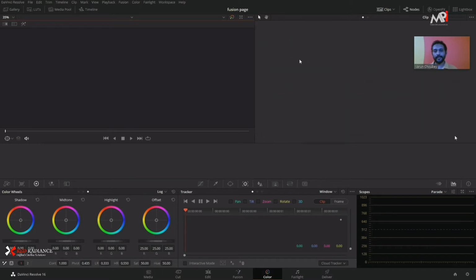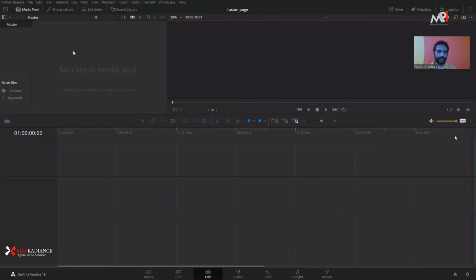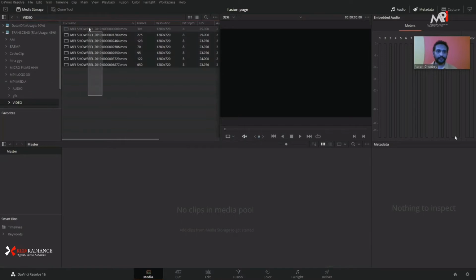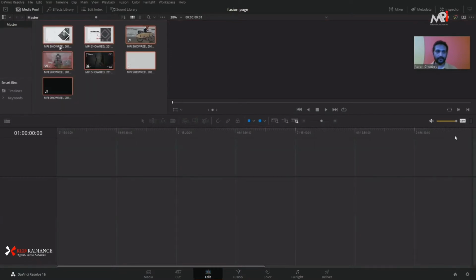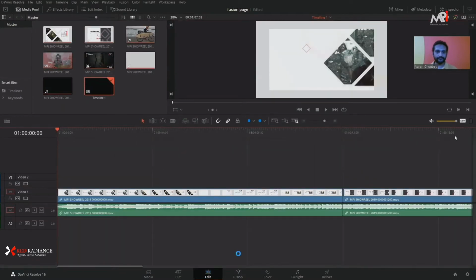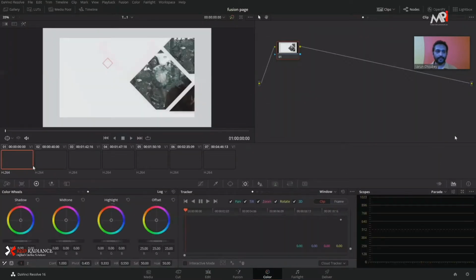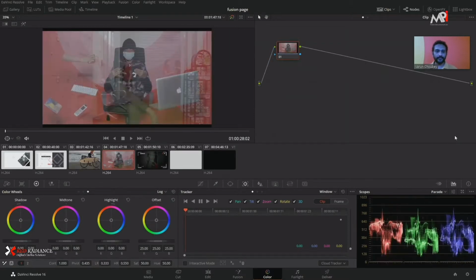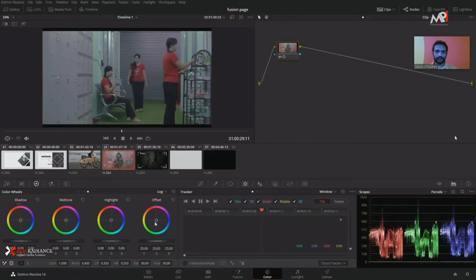And why? Because you can still color in a single node. Let's import something and see. So I will go to media, and we have this folder and these familiar clips. Just add, change this, go to edit and drag everything for now, just to understand. And if you go to color page, you can access these clips, and it is possible to make all the changes. Let's say you want green instead of red here. Not the highlights, the offset.